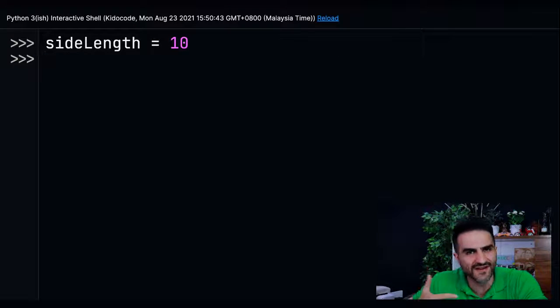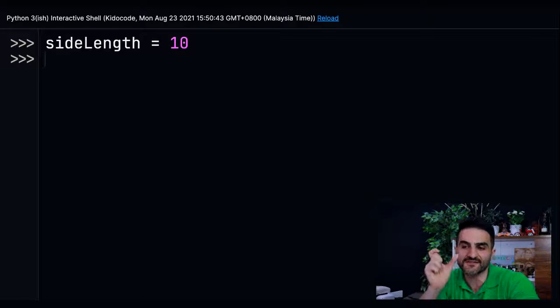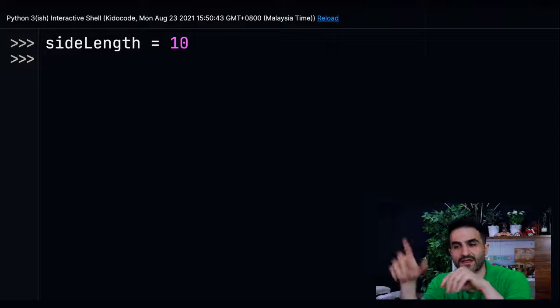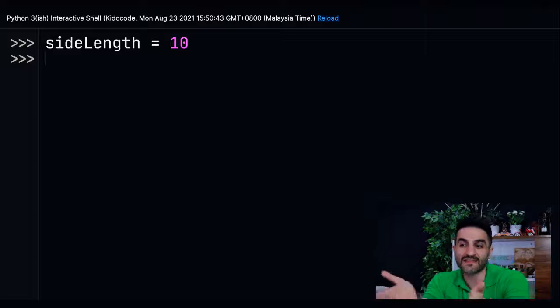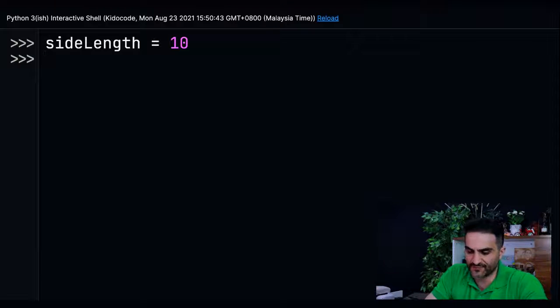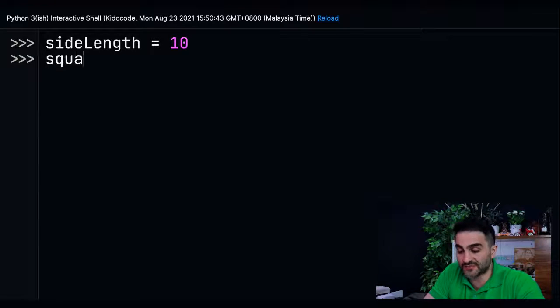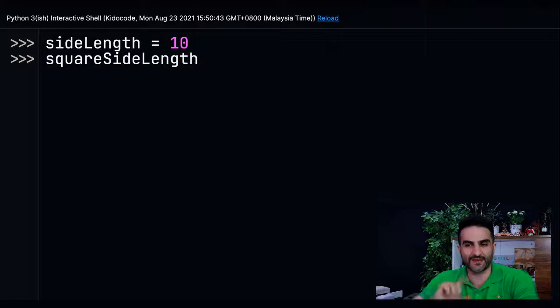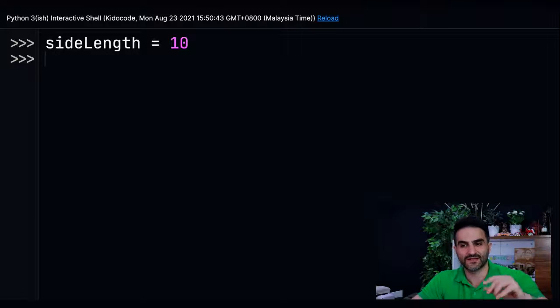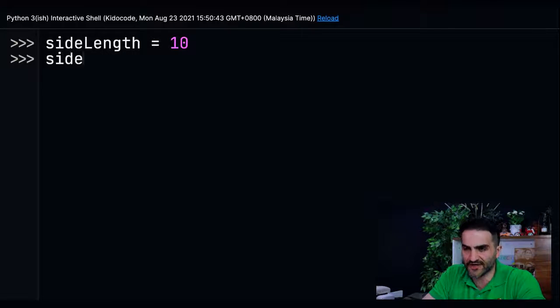But if you're creating a variable that has two or three words, you make the first letter of the second word uppercase, like sideLength. For example, a square side length. Look at the S and L here. No matter how many words, we just make the beginning letter of those words uppercase. This is called camel case because it's like a camel. So that's one standard. The other standard is we use an underscore and we write it like this.